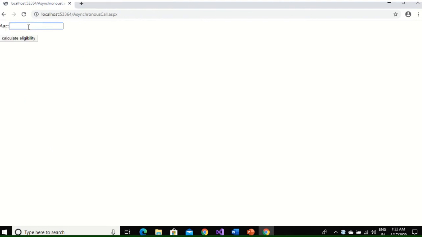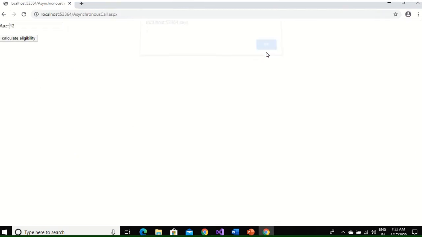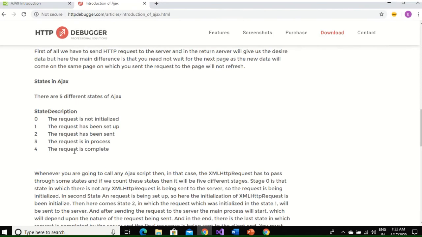So I am putting here 12. When I am clicking, state is 1. State is 1 means the request has been set up. Then after some time, state is 2. 2 means the request has been sent. Request sent to the SPX file.